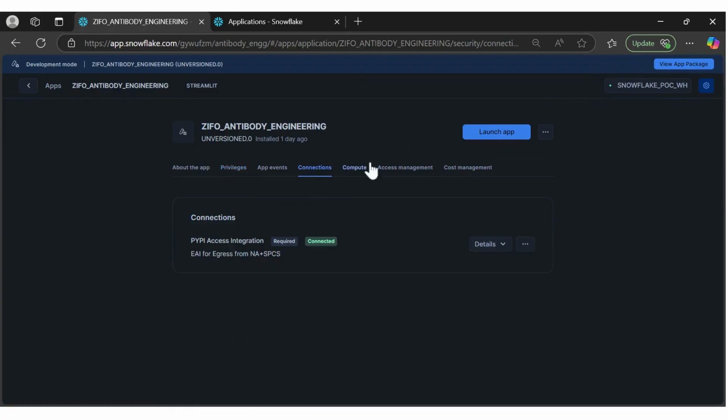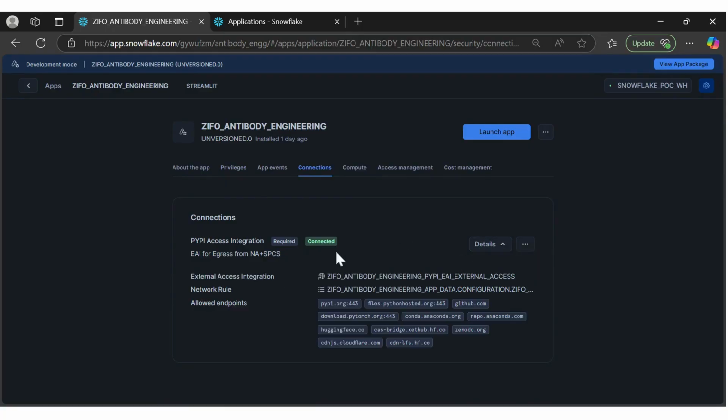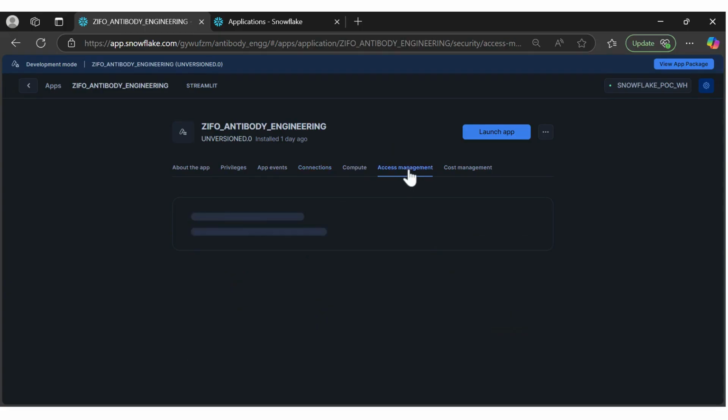So let's move on to the Connections tab here. Yes, we do require some external API hits for this application to run successfully. So we have got a couple of endpoints that are used by this application. You'll have to allow these endpoints to be accessed by the application. And once that is done, let's move on to the access management part.